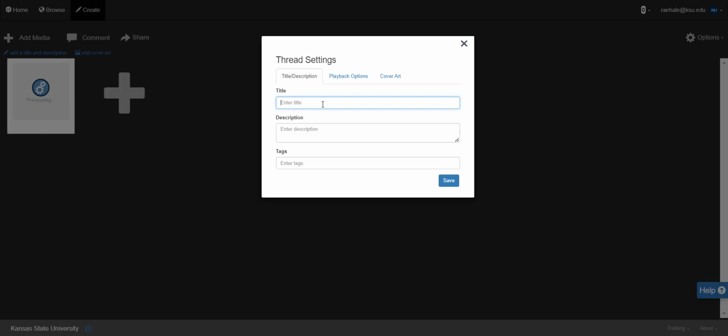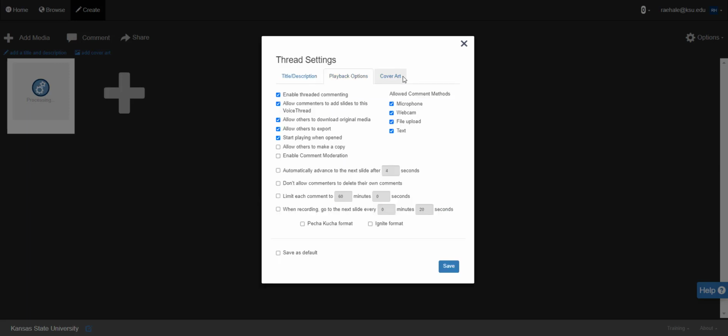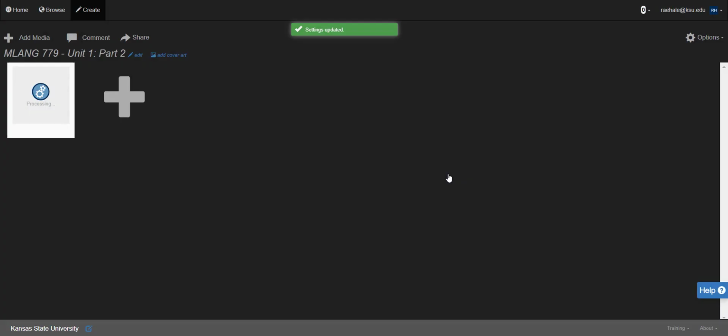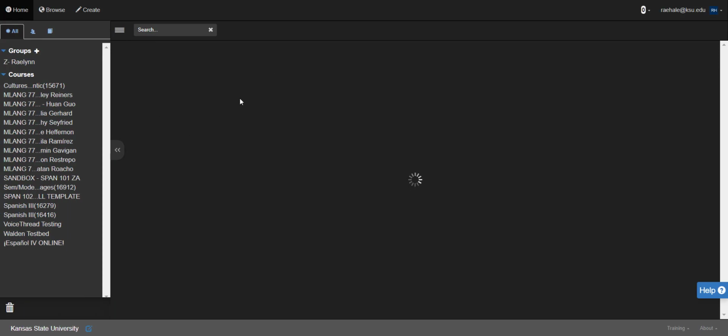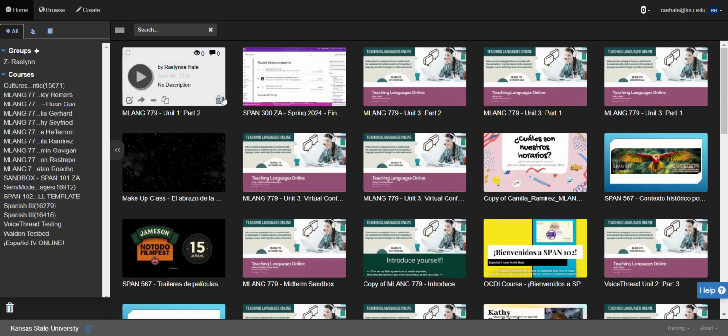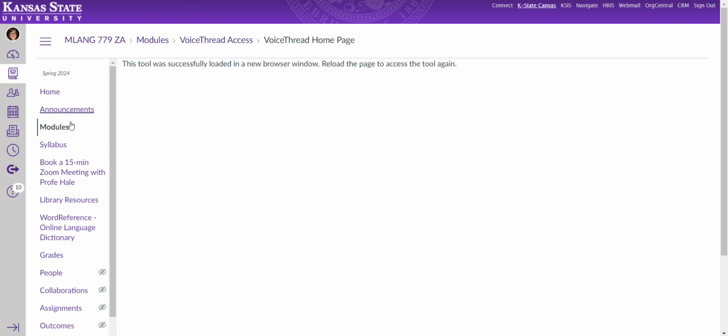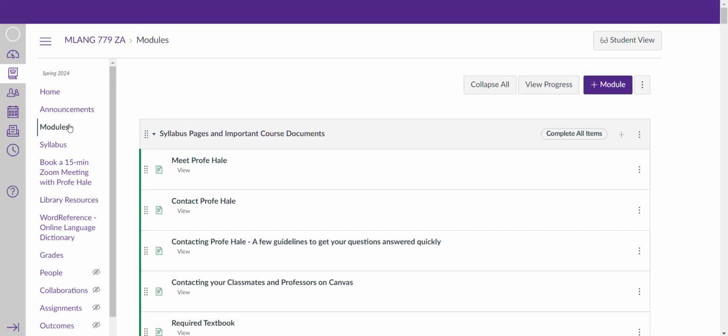You can enter a title, and you can add a description, you can review the playback options, and add whatever you want. If you don't add cover art, it'll take the first slide of your PowerPoint and make that. And then once it's done, it'll show up here on your homepage. So go ahead and let it load, and it'll show up. After you've created different VoiceThreads, we can then add them to your course. So let's go back to our modules in our course and see how to do that.